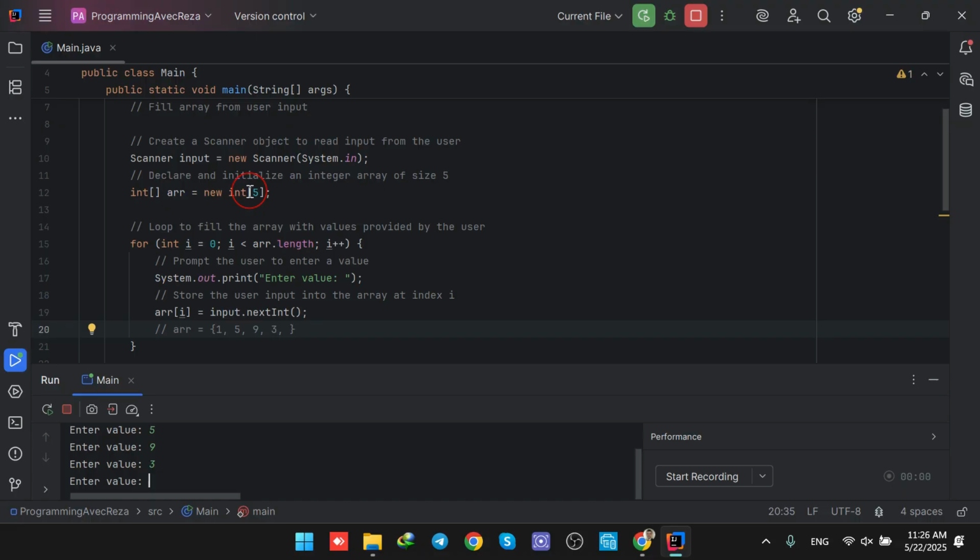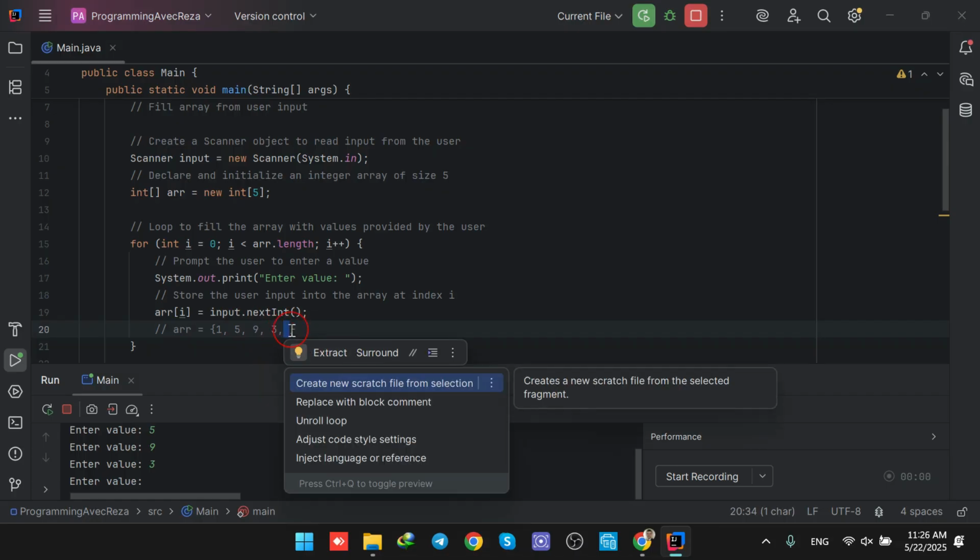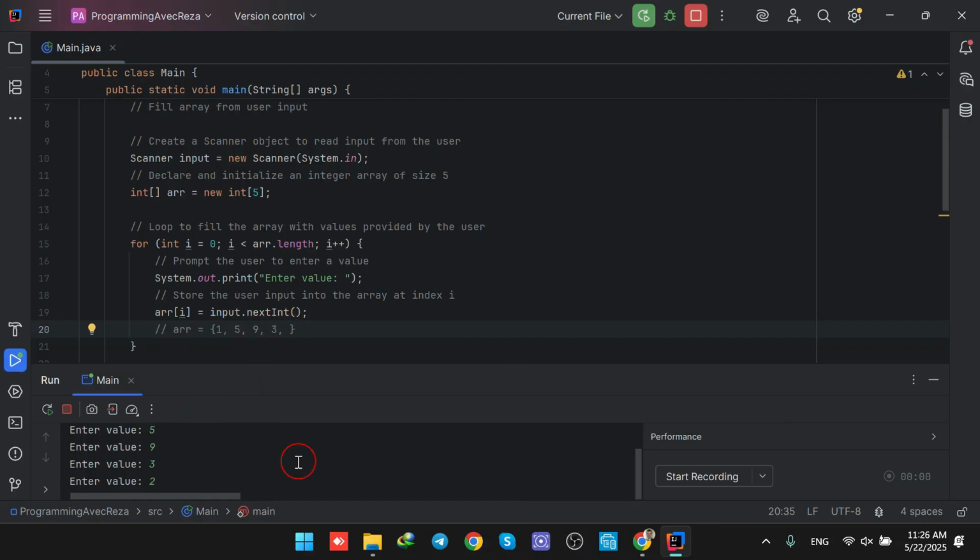We initialize it here, and the I is going to continue as long as it is less than the length. So this is I equals 0 with index 0, I with index 1, I index 2, 3, and now 4 is less than 5. Therefore this is the last element. I put number 2.